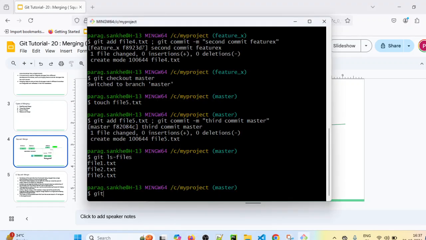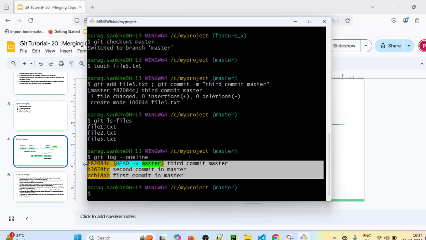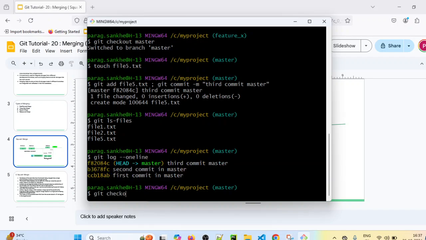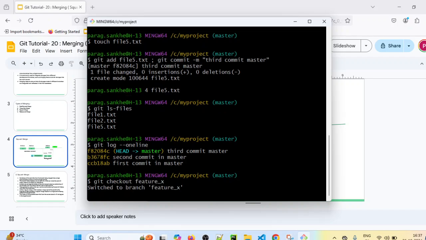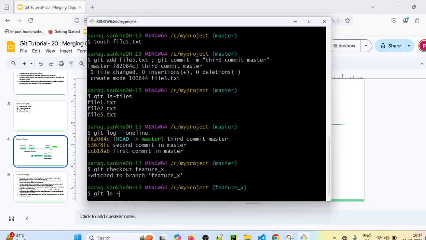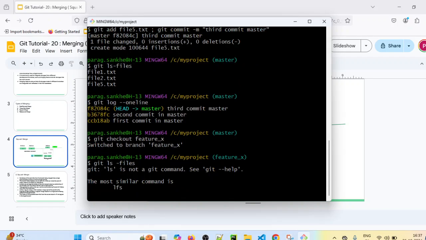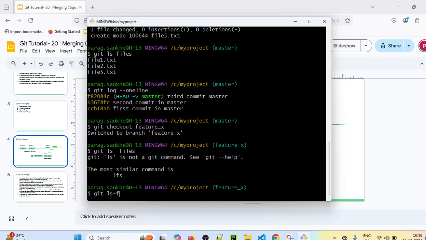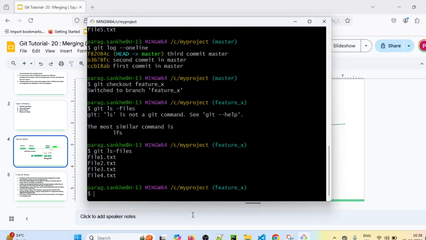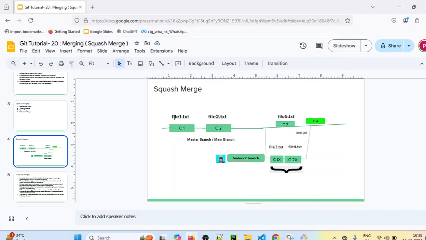And also let's check the commit log history as well. So if I check git log --oneline, only 3 commits are present in master branch so far, because we have not done any merge yet. I will just check out to the feature branch now. Git checkout feature X branch, and let's check the files in feature X branch as well. git ls-files. If you see, file 1, 2, 3, 4. So in feature X branch, these 2 are inherited from master branch, and 3, 4 we have newly added. File 5 is not present in feature X branch because that is currently only present in master branch.